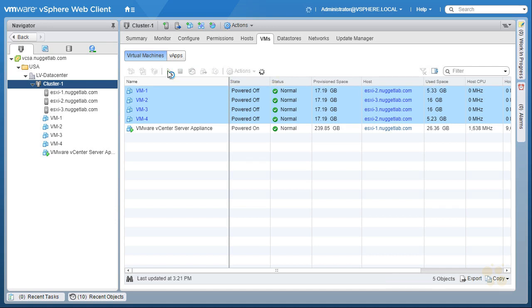And because DRS at the cluster level is set to fully automated mode, it'll put those VMs nice and evenly, or fairly evenly, across the hosts in the cluster. We can also see over here the host assignment. So we have a couple on ESXi2 and a couple on ESXi3, and then the vCenter Server Appliance itself is running as a VM on ESXi1.